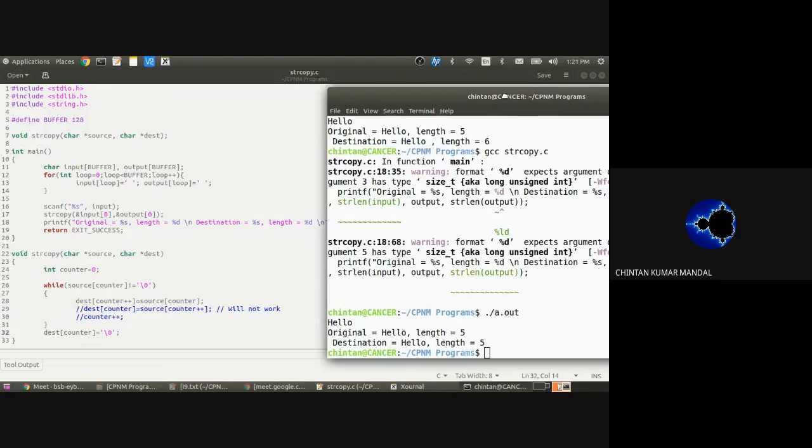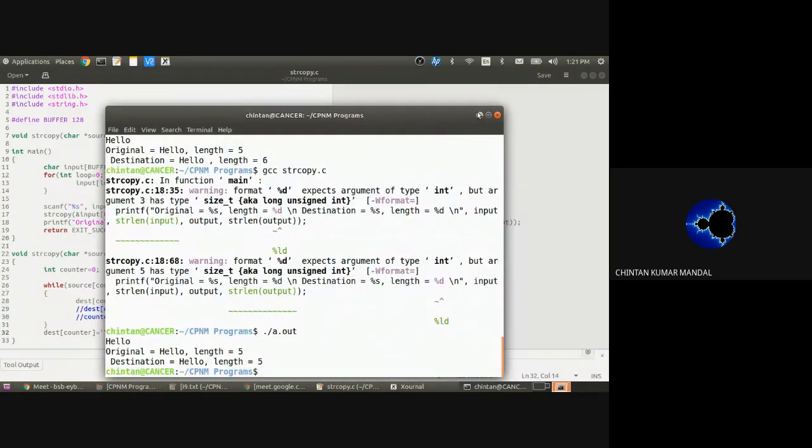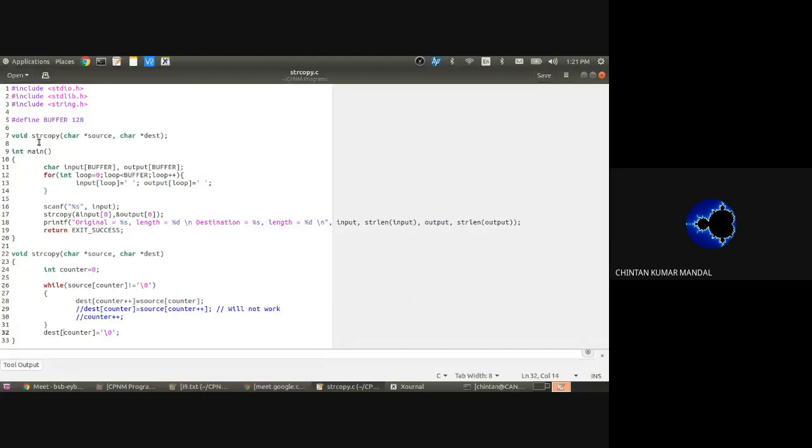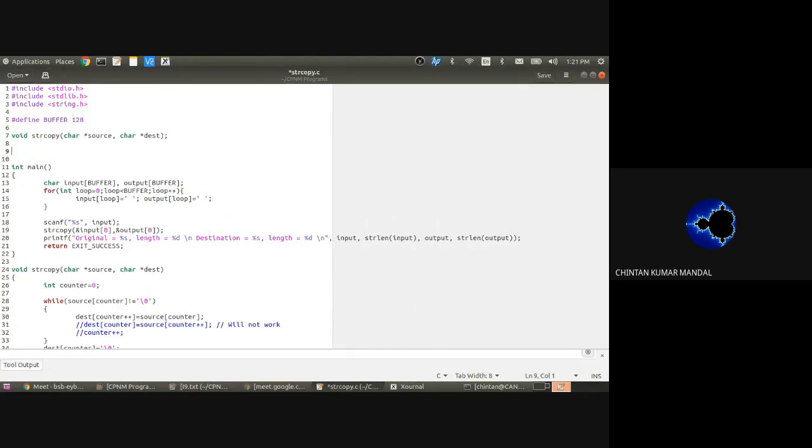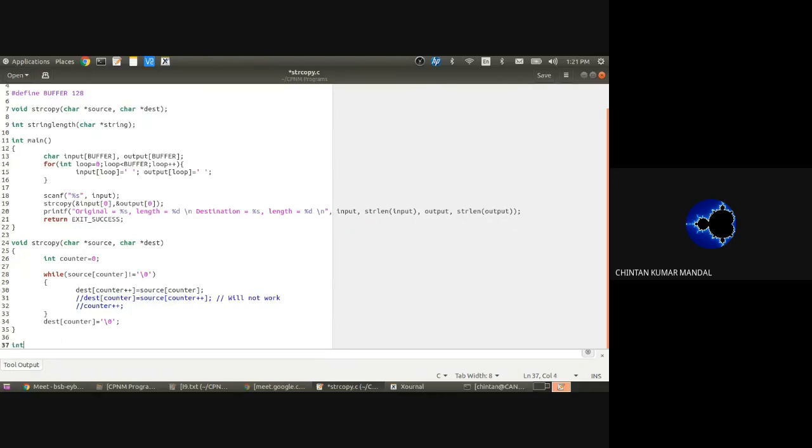String copy. Any question over here? So one thing is that you can even write a new function, string length, which takes in a character pointer, say string, the function being int length, character pointer string.